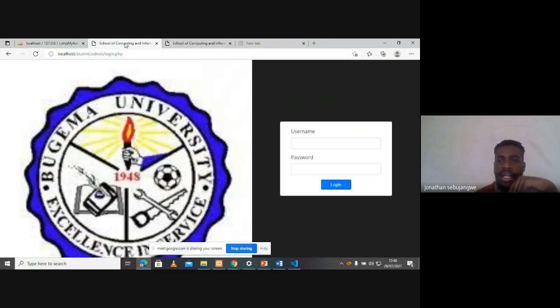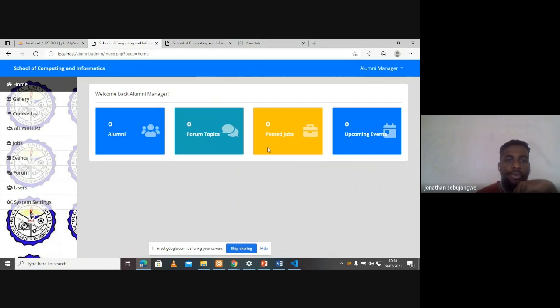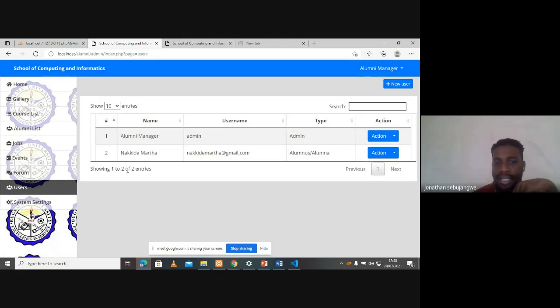So if you want to log in, this is about alumni manager. It's the one who is supposed to log in. So for the manager, you put admin and you put the password. And you log in. So here they show alumni 0 because there's no alumni who are already registered. But here we're going to about users. In users you can find Naki Demata who registered for the admin.